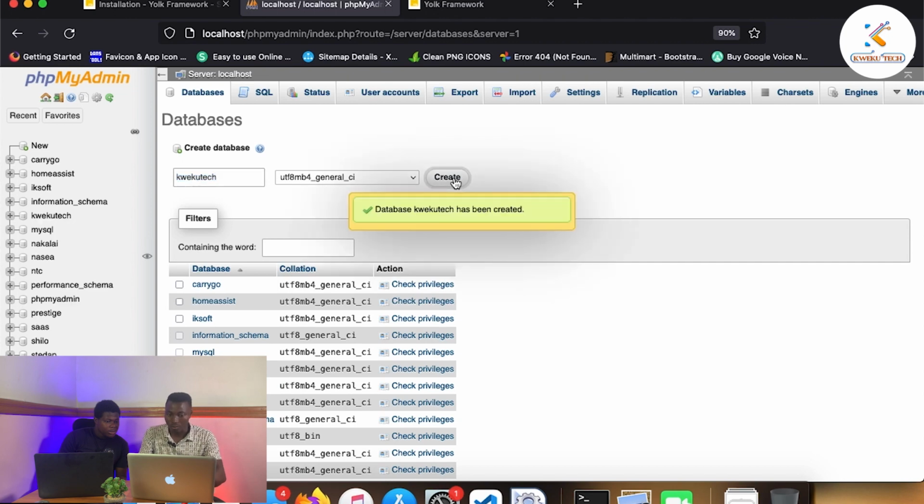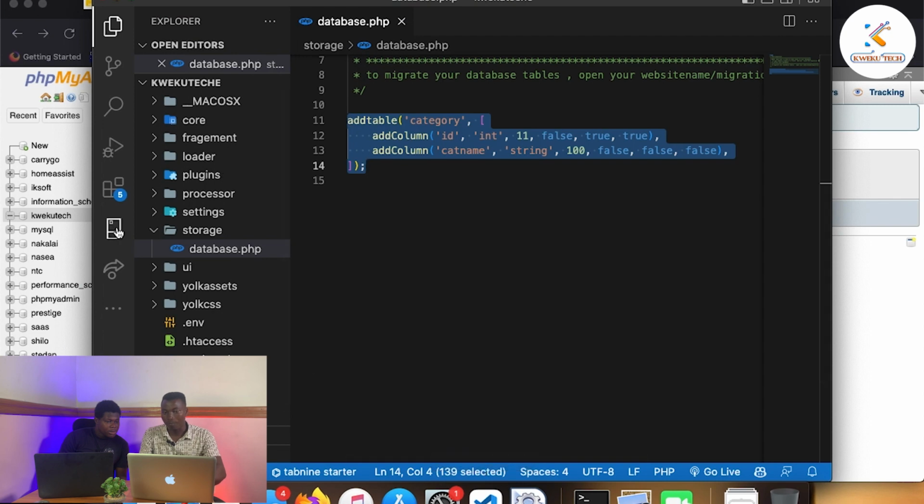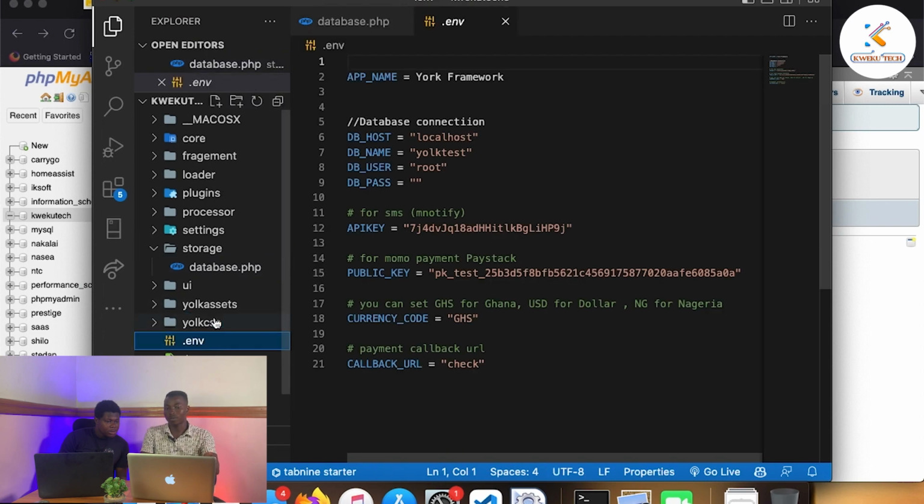I will just come to the env. As I was talking about, the env contains most of the deep configurations that you need, like the database, the mobile money, the SMS, and all those things. They are all here. You understand? So right now we connect our database.